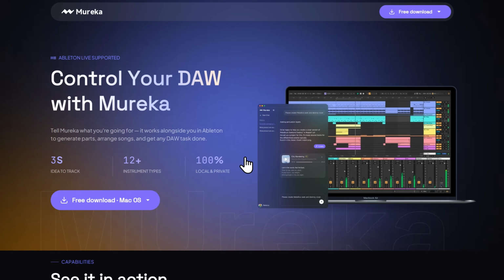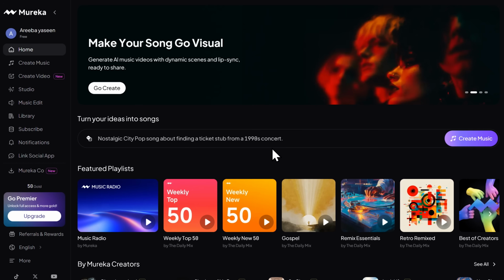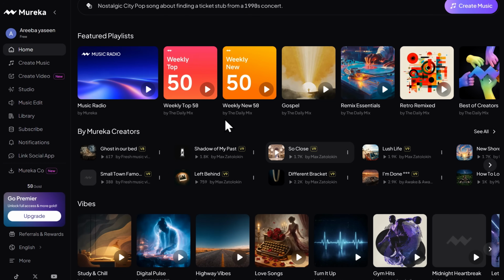That's the problem. So I tried something that claims it can remove all of that friction completely. There's a tool called Mureka AI. You describe the mood, style, or even upload your video, and it generates original royalty-free music in seconds.